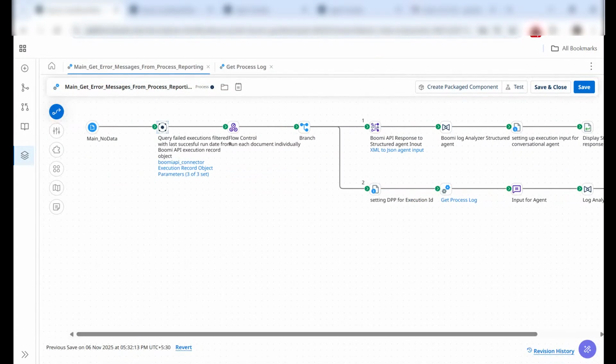Hello. In this video, we'll walk through how to design a process log analyzer in Boomi that uses both structured and conversational agents. Our goal is to combine automated data extraction with intelligent human-like insights.